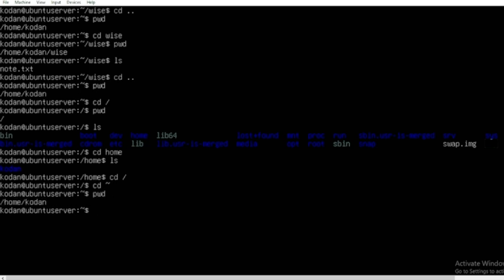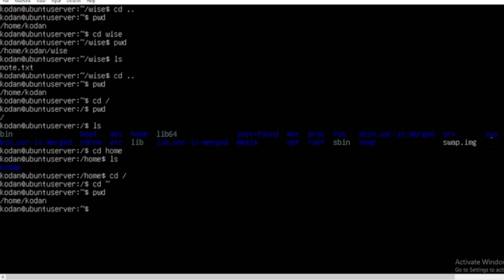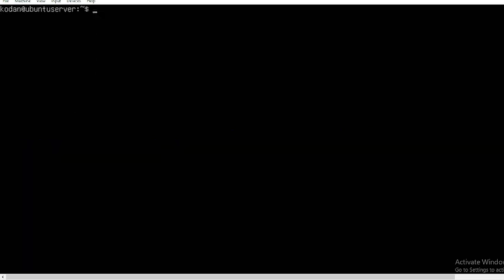In the same way, when logging in to a Linux system, by default we are placed inside the home directory. Let me use the clear command to clear my terminal.